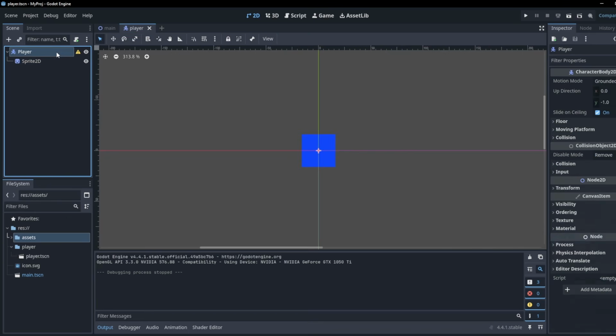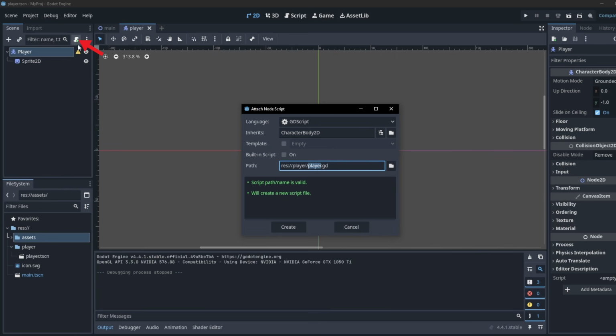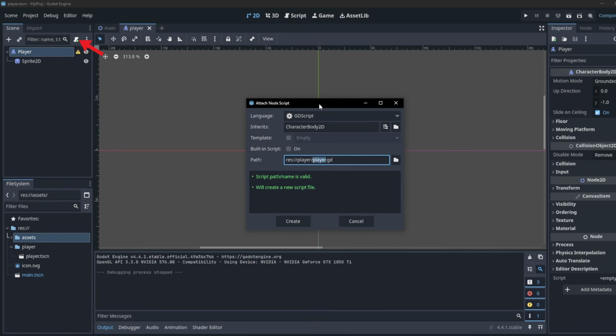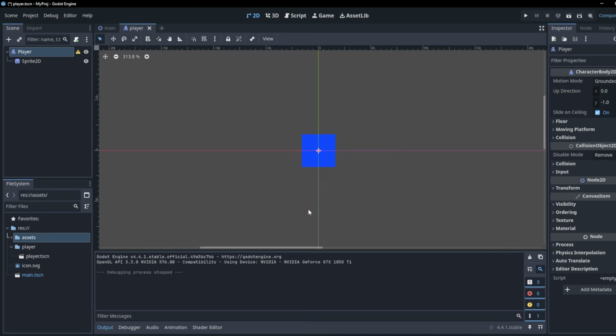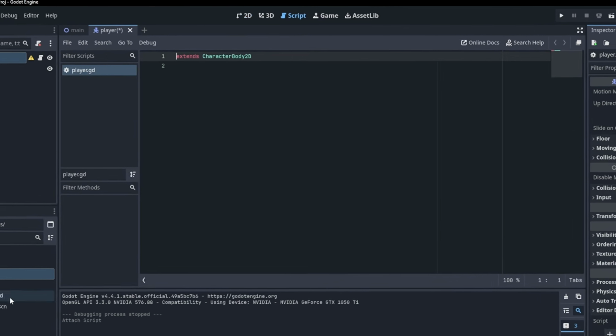First, click on the player node and press the Attach Script button. You will see that by default, Godot names it the same as your node name and also wants to place it in the same folder where your scene is located. This is exactly why we separate things by folders, so that everything stays nice and clean and you know exactly where your scripts and scenes are located without being confused. Click on the Create button.